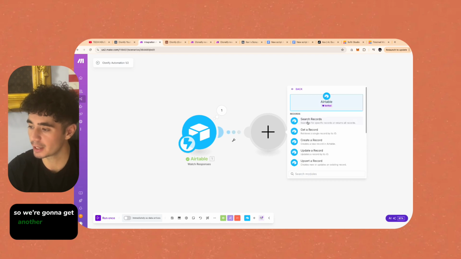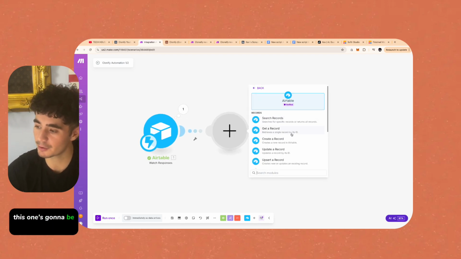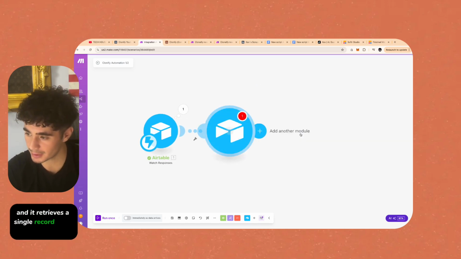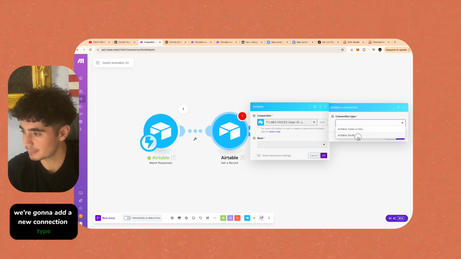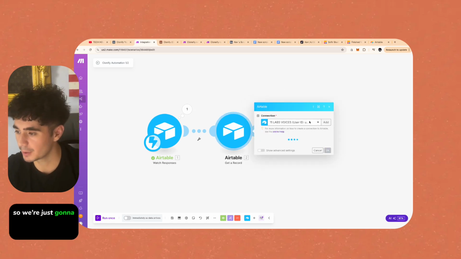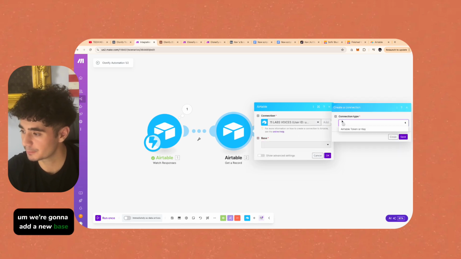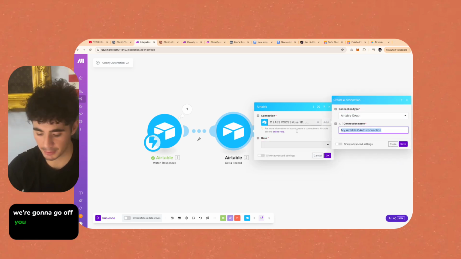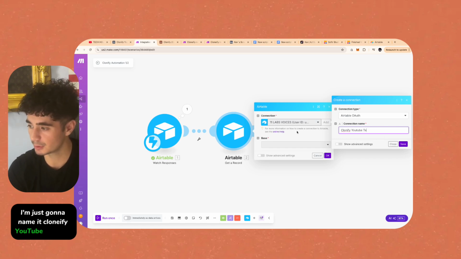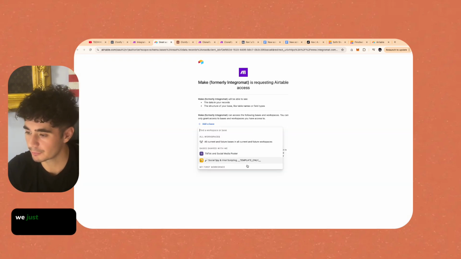So we're going to add another Airtable record. This one's going to be Get a Record, and it retrieves a single record by its ID. We're going to add a new connection. So we're going to add this base. So we're just going to open up this Airtable. We're going to add a new base. We're going to go OAuth. You can name this whatever you want. In this case, I'm just going to name it Clonify YouTube Test. Save. We just now have to grant access.